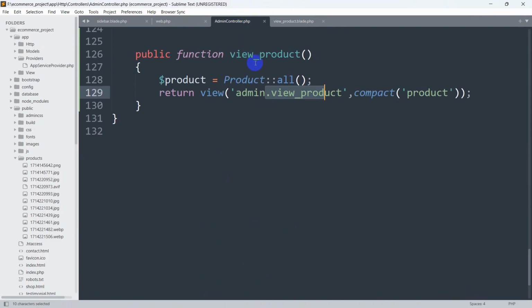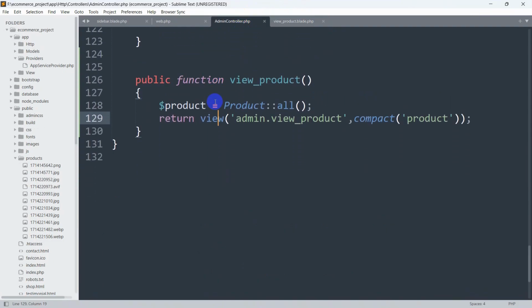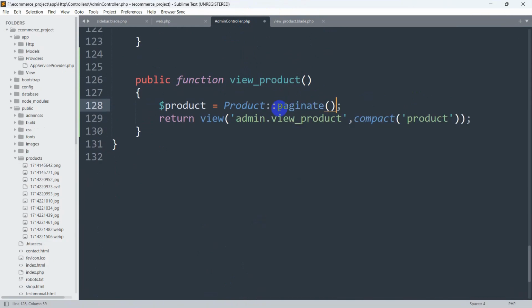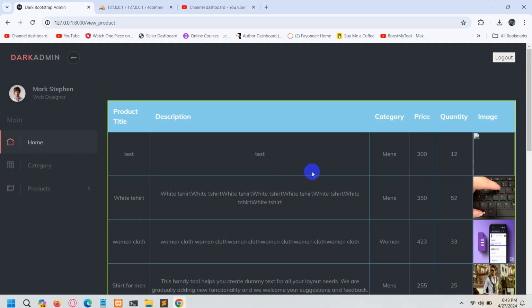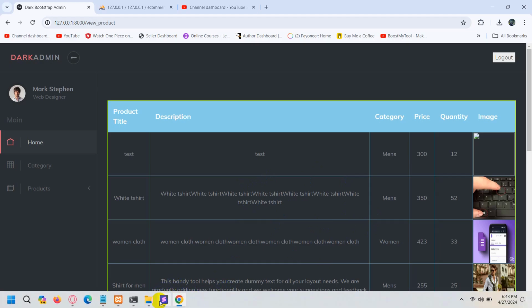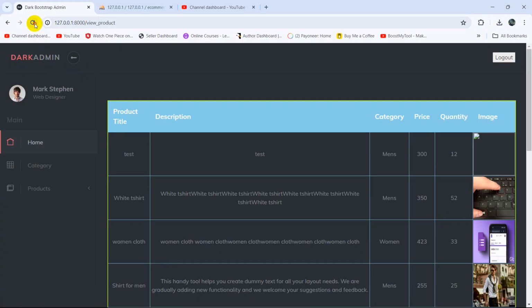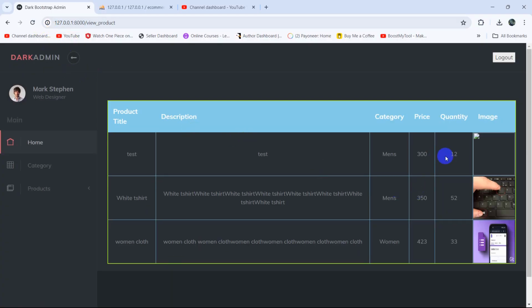We'll go to our AdminController.php, and here you can see in this function we are returning all the products. Instead of returning all the products, we say Product::paginate, then we give the first bracket, and in this bracket, how many products we want to show. Let's say we want to show 3 products. If we say 3, save it, and refresh, you can see it will only show us the first 3 products.